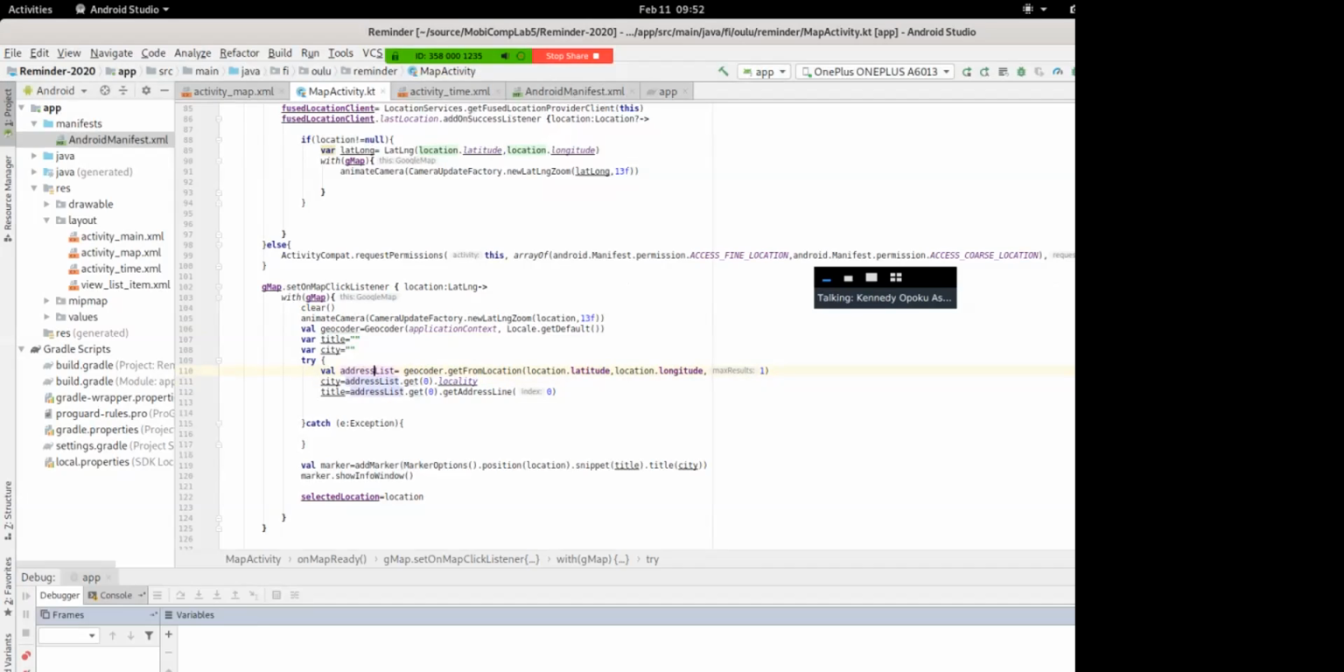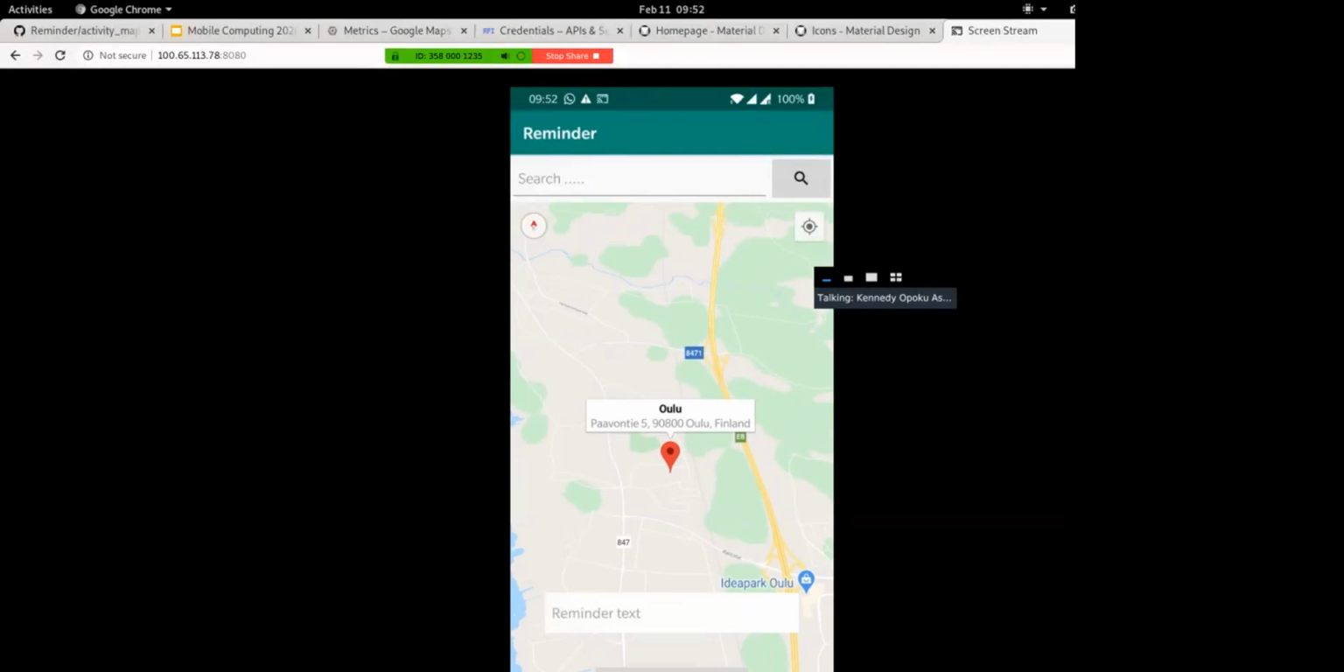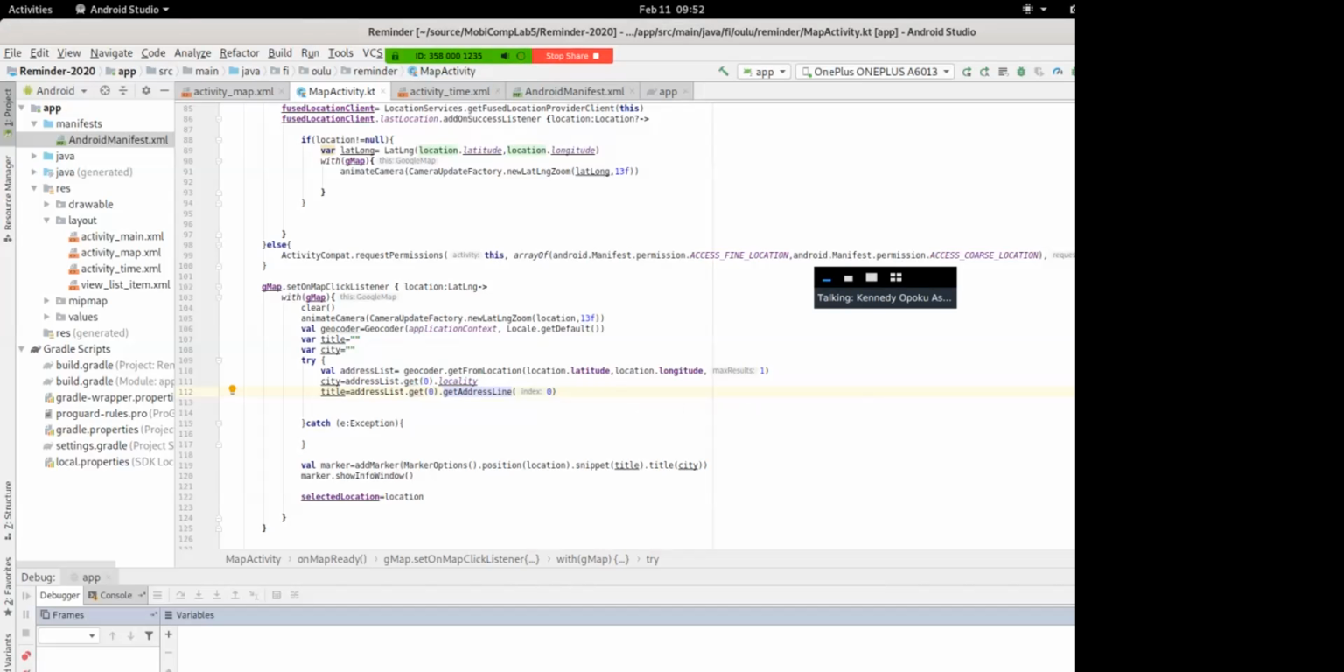And here it gives me an address list. And in this list, I can get the first item, because we have only one anyway. Then I get the locality. Then I also do the same for the address line. Now, instead of just showing a normal marker, I want to pop up the address as well. So that's what I do here by adding the marker. And then I show info, so I show snippet and title.